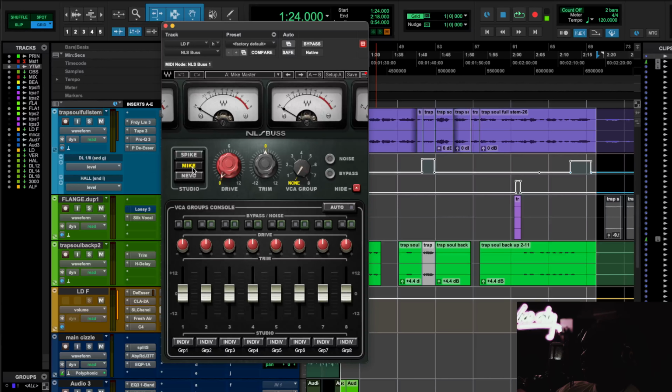Then the NLS bus, and I use the mic mode. The mic is adding more saturation. It's kind of like when you put more feathers into a pillow, now it's got more plump. So that's what the mic is doing, by bringing a little bit of that saturation in there.